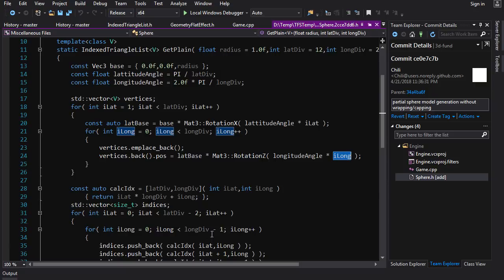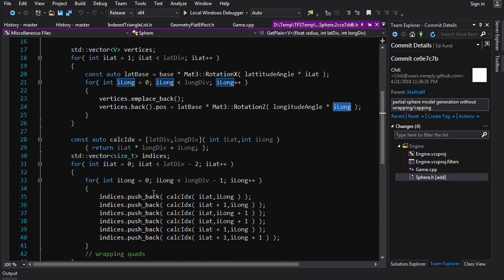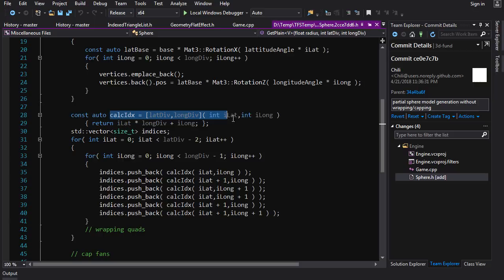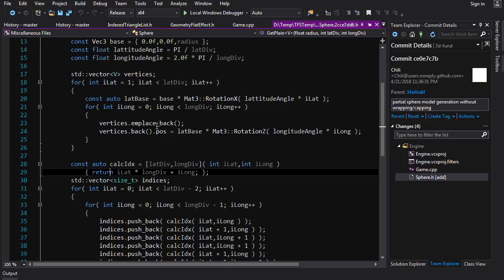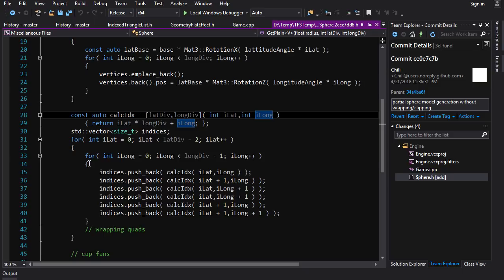Now, to calculate the indices, we're going to loop through our latitudes and our longitudes. And there's a little lambda function here to get the index in the vector vertices based on the index to latitude and the index to longitude. I use that, and I'm just going, so I latitude, I longitude. Let's do a little diagram, show you how that works.